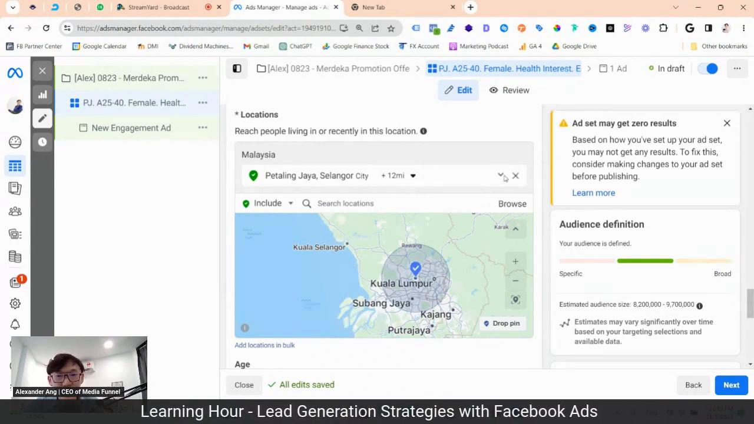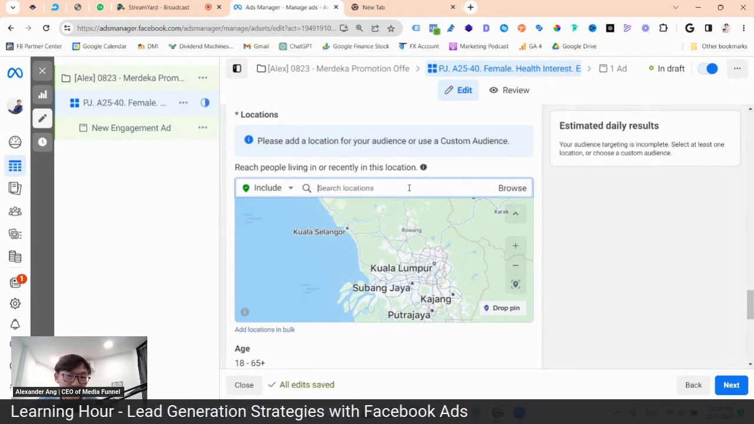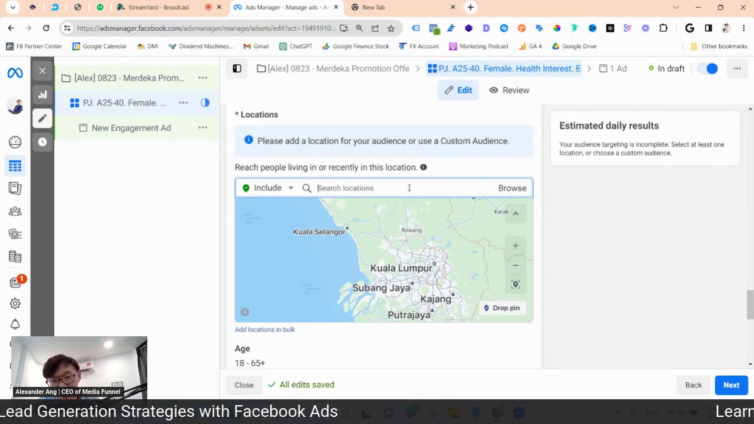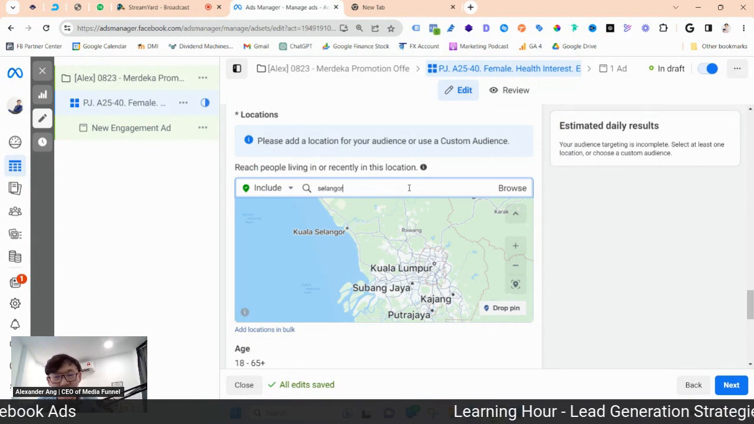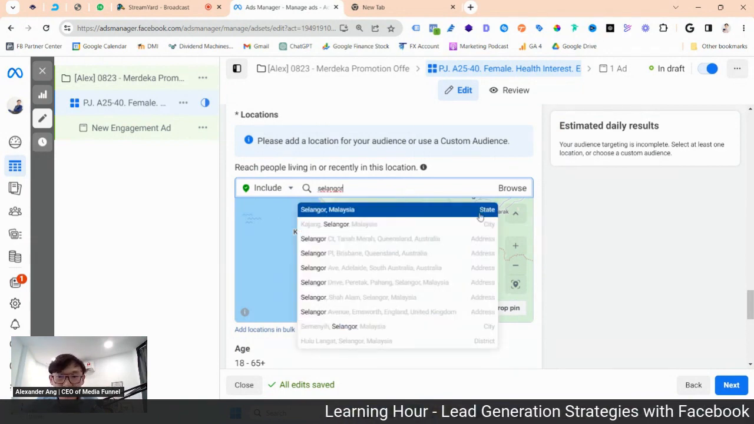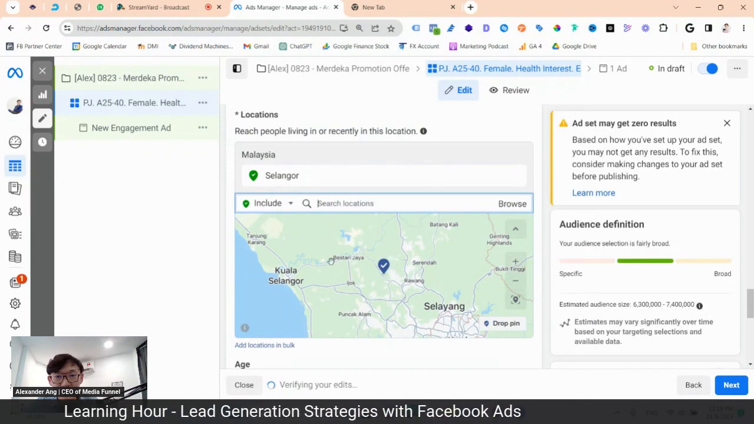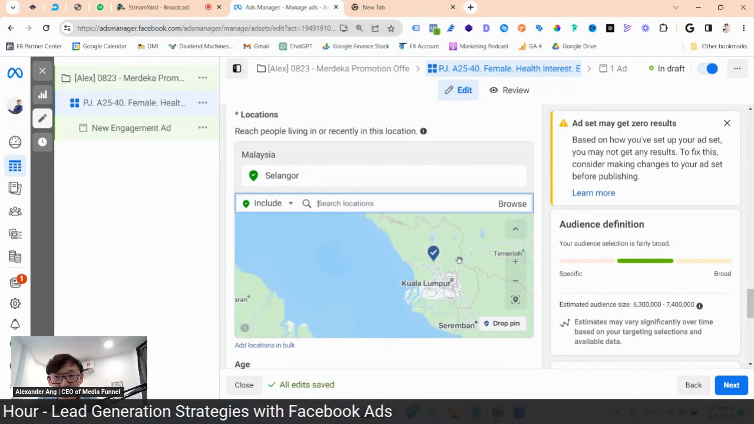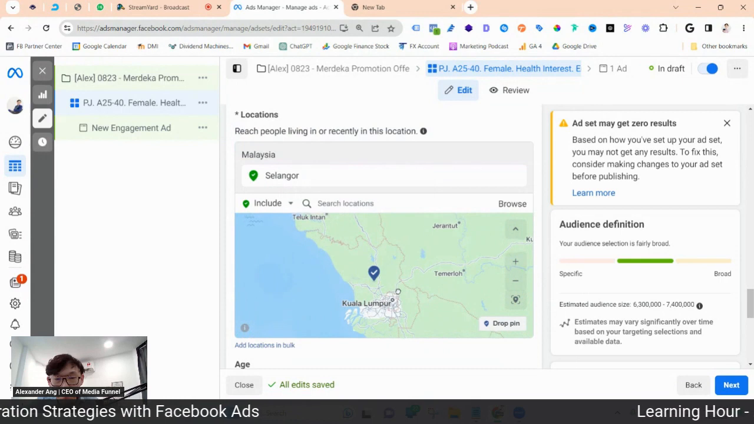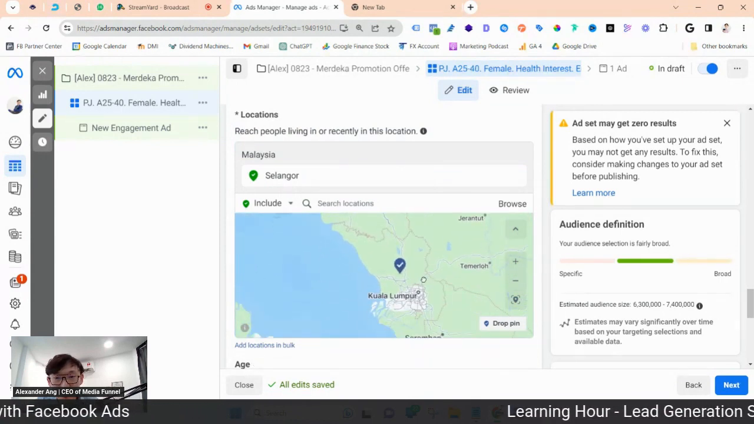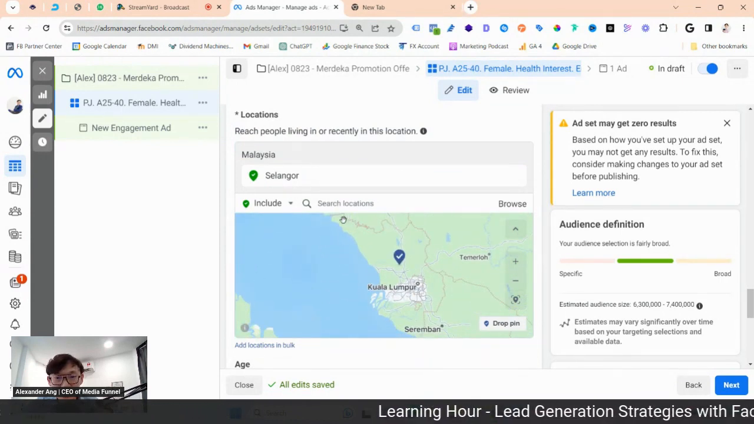The second thing I can do is to target the entire state, for example, Selangor. Can you see the states here? You will have these states, and I can click. So it's going to target the entire Selangor. It's not very obvious, but basically it's going to cover the entire Selangor.